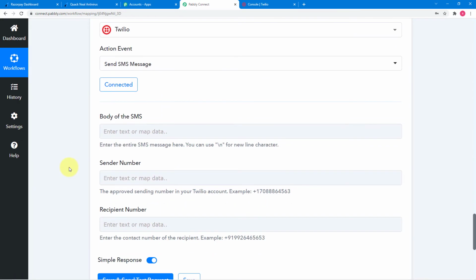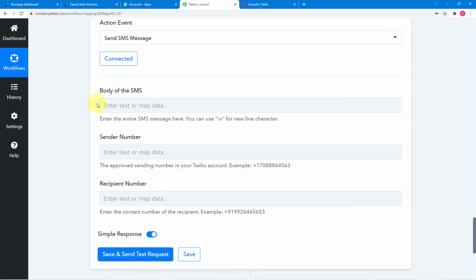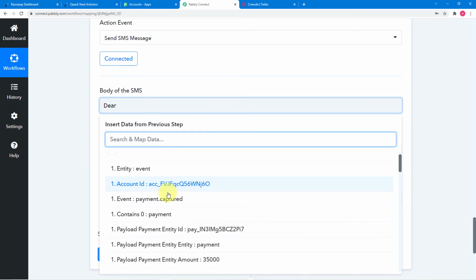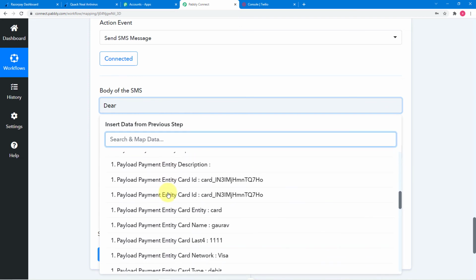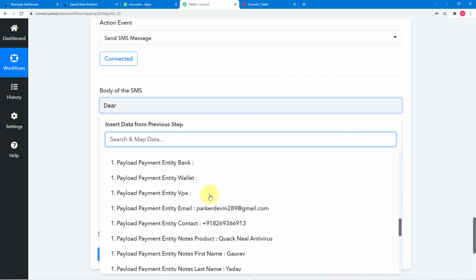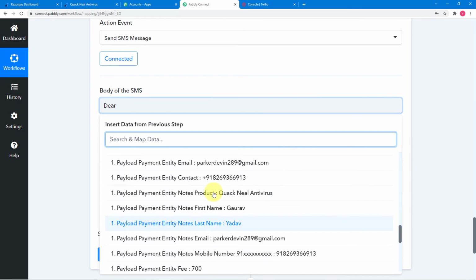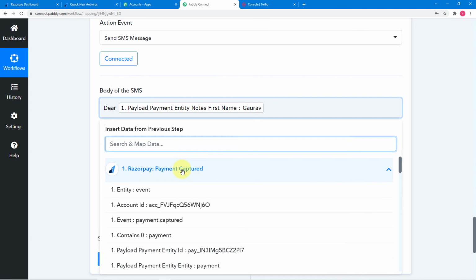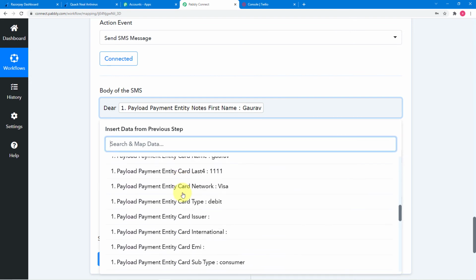It started showing connected. Now it is asking for the body of the SMS. So here you can write the message that you want to send. So I'm writing the message here, dear, and after this I'm going to map the name of the person. Our customer is here, okay, Gaurav, and the last name also.